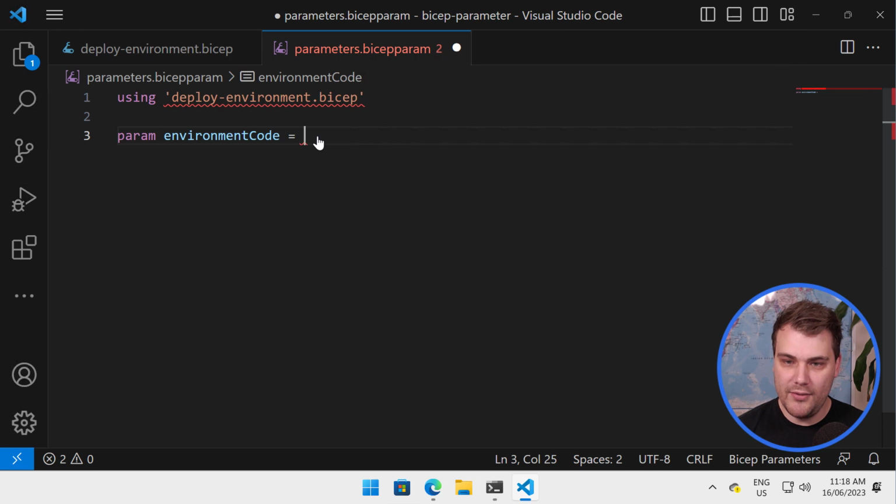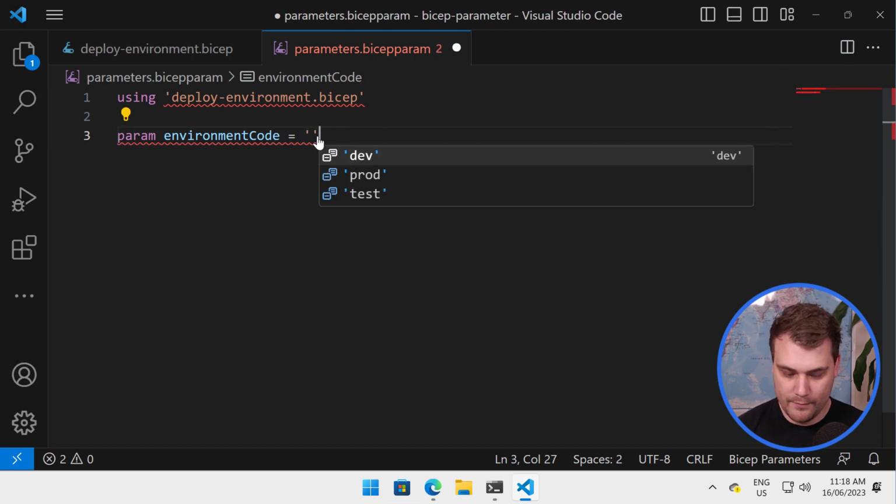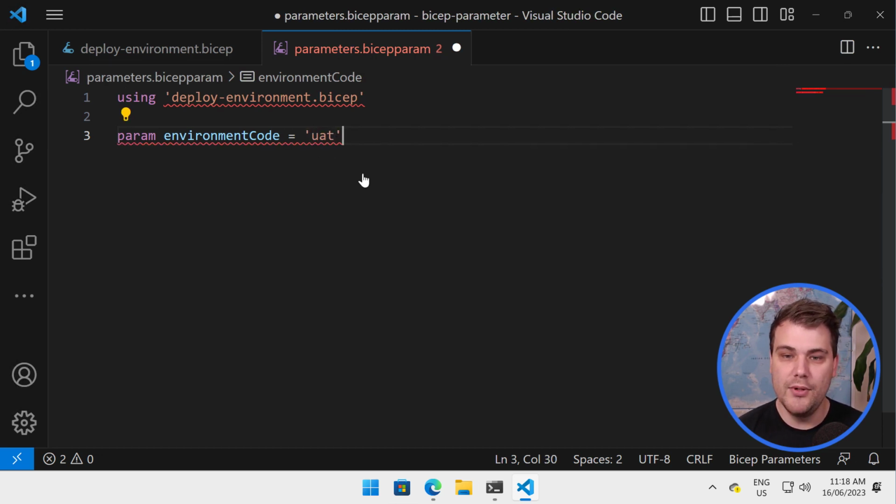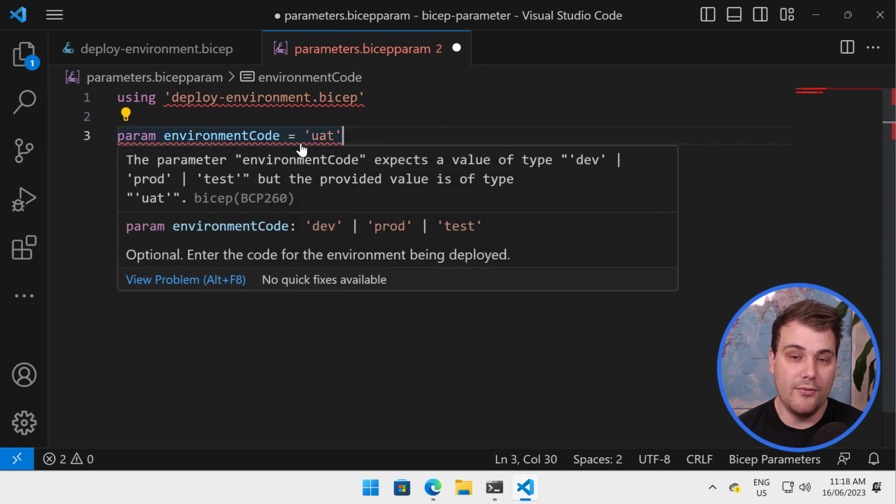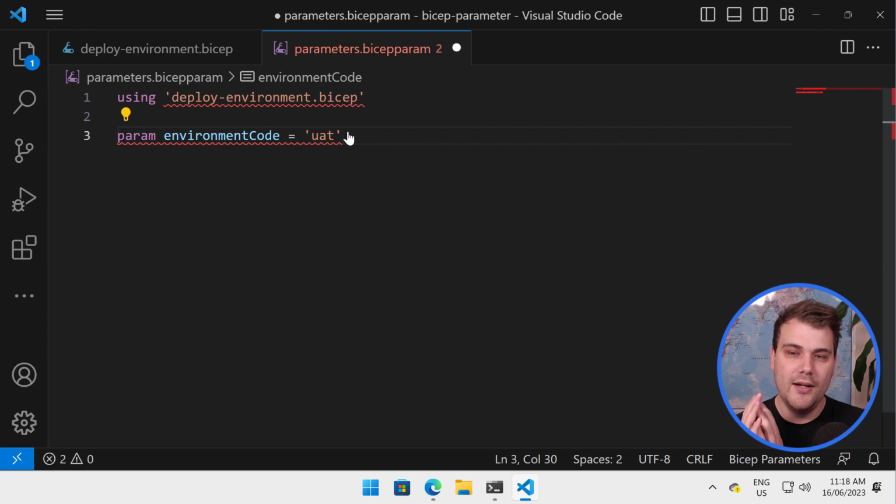So if I come back over to here and I do something else like UAT, for example, this is not going to be happy. And if I hover over it, it says that environment code expects a value of dev, test, or prod, but the provided value is UAT. So we're getting that real-time validation as we author these bicep parameter files, something that you've probably been very used to if you've been authoring bicep itself. And it's really awesome to see this here in bicep param files as well.